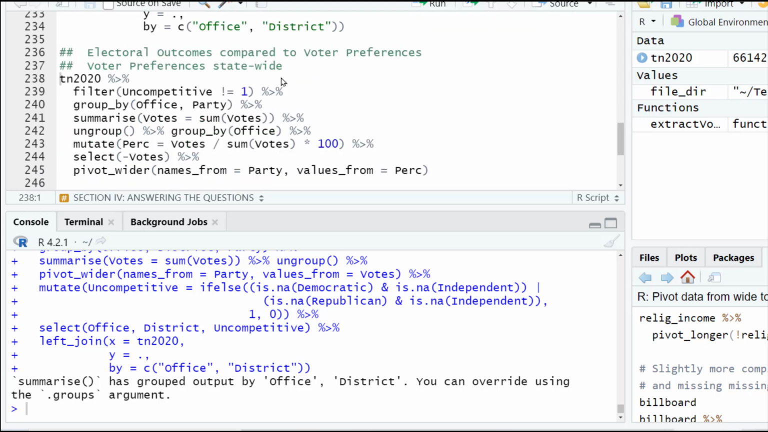Now let's remove the uncompetitive races and total the votes for an office statewide. We can take our now updated object and pipe it into a filter where we say uncompetitive has to not equal 1. We could have also said uncompetitive is equal to 0. Either one works. Then we will group by office and party, do a summarize where we total up the votes by office and party, ungroup and regroup by office, and then put in a mutate where we look for the percentage of votes. Then get rid of the votes column itself, because all we really need is percent in the end. We're going to do another pivot wider to be able to get it into a nice human-readable format.